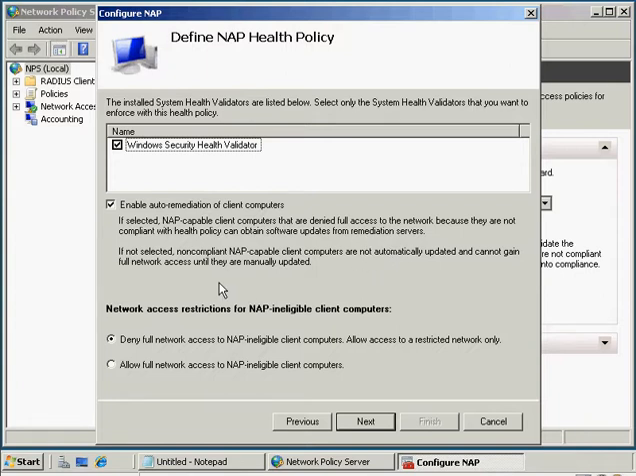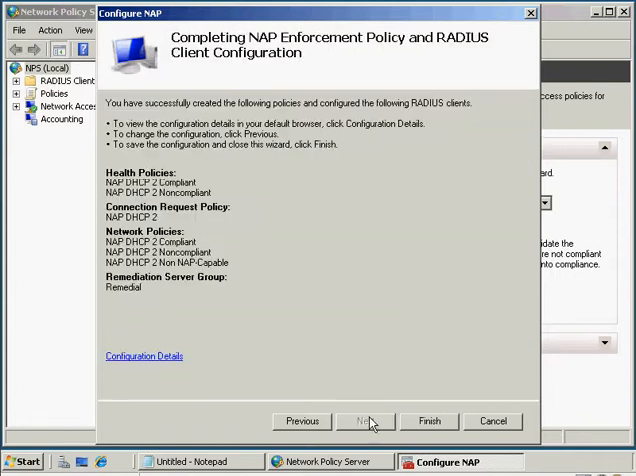Now, if you have clients on your network which are not network access protection eligible, or they're not able to be a client, we can control how they're going to be affected. And in this case, we're setting the policy to say deny full network access to network access protection client computers. And now we have the finalization screen. And on the finalization screen, we can see what we've configured for this network. And we can click Finish to end.